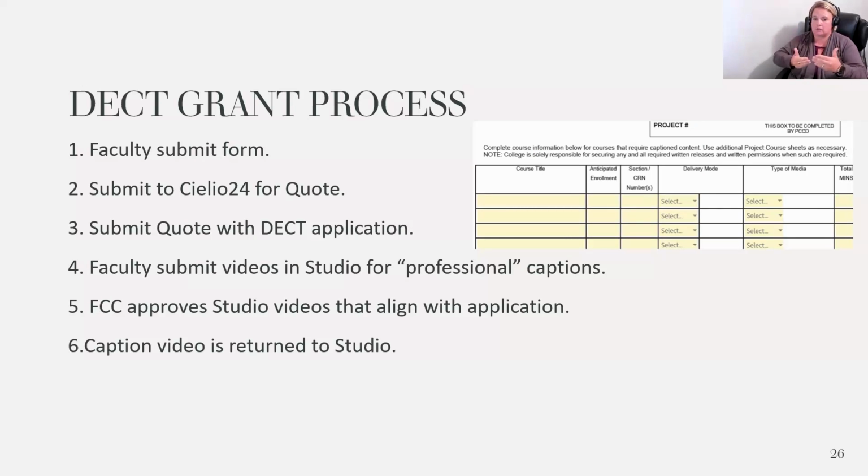So the faculty, we had to actually draw a diagram of how all of this was going to happen. So you submit the form and we get it and we put them on this form right here. You see like a kind of a breakout of it, right? This is the DECT grant application. So we're going to put all of the information that you gave us because you can't fill out this form yourself. Okay. I'm not going to bother you with the details.